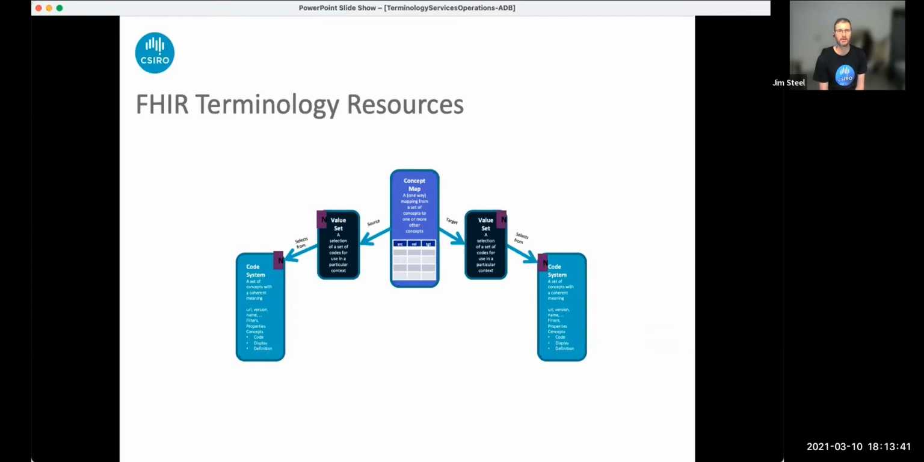Some rules might be as simple as code A, code B, code C, but others might be more complex, based on the properties of the codes or whether they belong to a certain other value set. So the value set will build up these rules to define which codes are or aren't members of that value set. And we'll see how to interpret those rules in a moment.